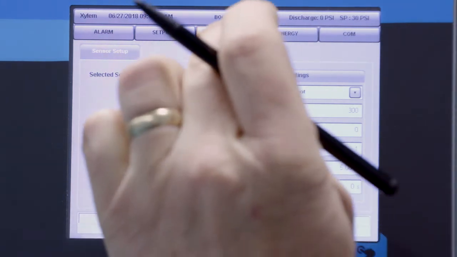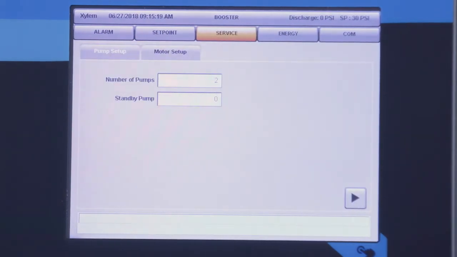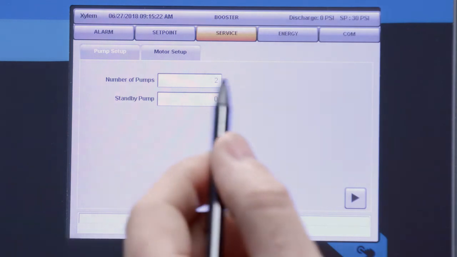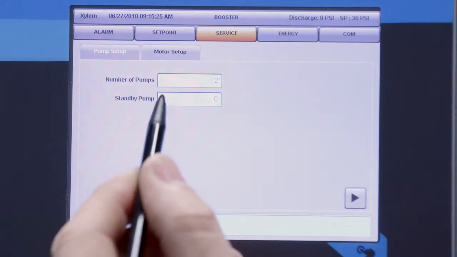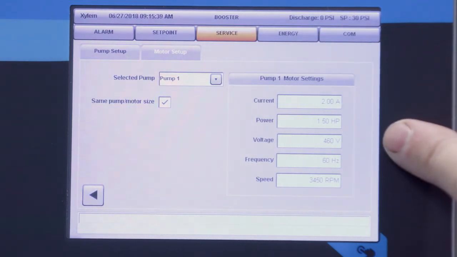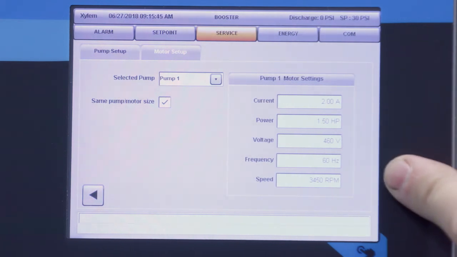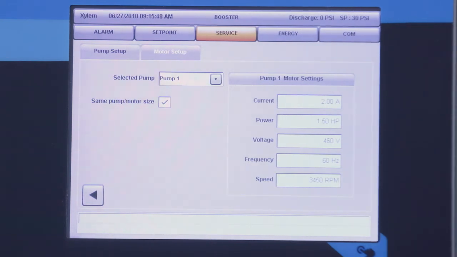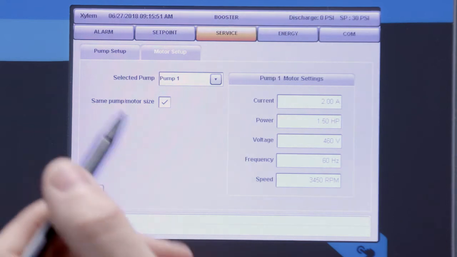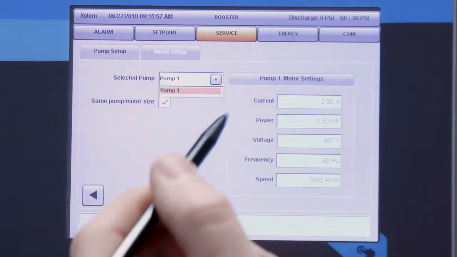So let's go back to service and let's look at pump setup and motor setup. So we have number of pumps 2 and standby 0. Motor setup. All of our motor information is here that should all be preset from the factory. Current, amperage, power, 1.5 motors, voltage is 460, frequency, and speed. Notice here we have the same pump motor size for pump 2.